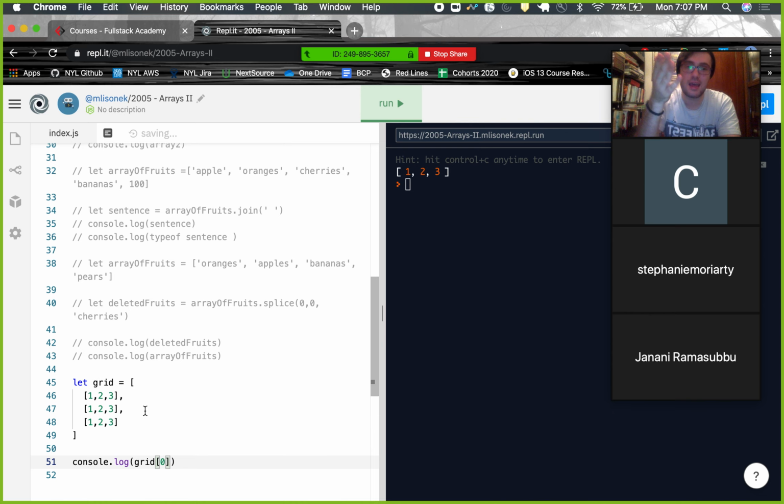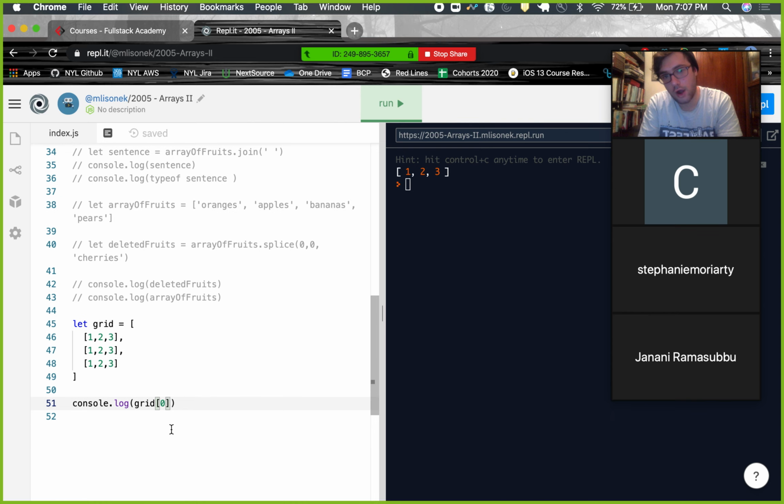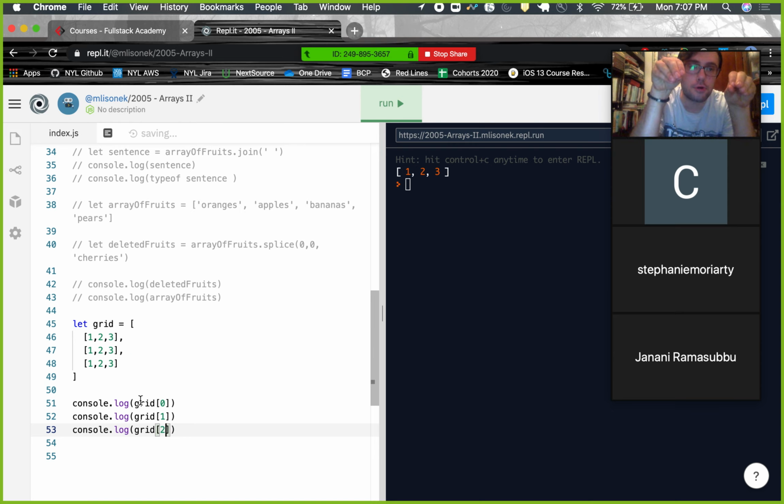However, if I wanted to get that first column, I would have to say console.log three times. This is grid 0, and then if I want this column, I would have to do grid 1, and then grid 2. 0, 1, 2. But how do I go deeper? How do I go in there and get the actual number? Because the columns are the actual numbers, right? So how do I get that number?